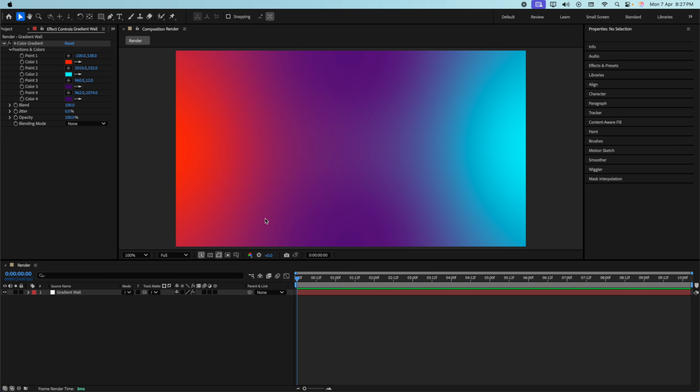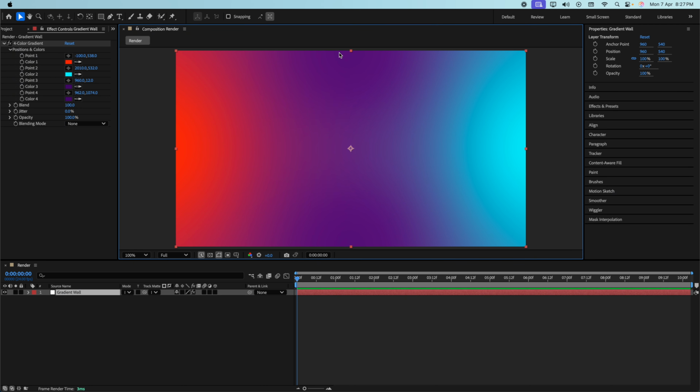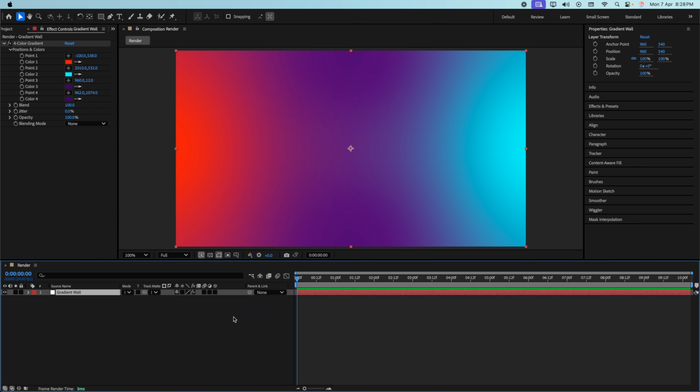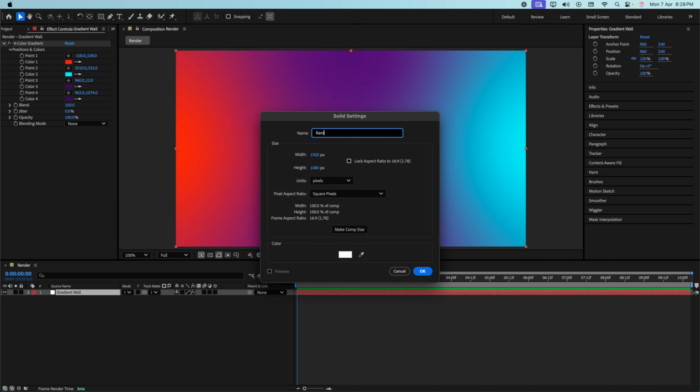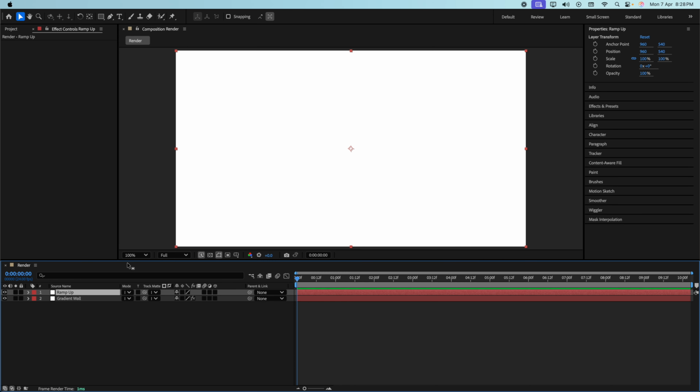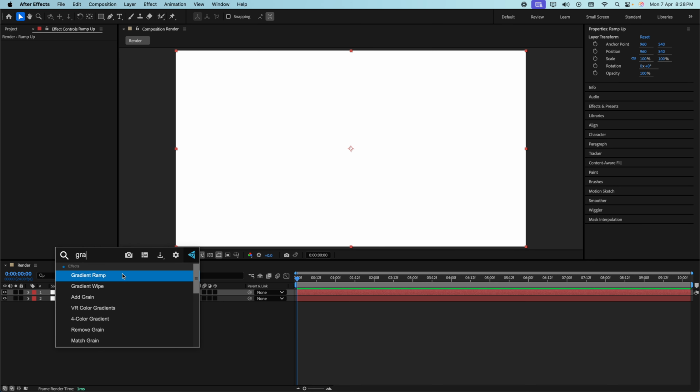Now we have to divide this into 2 parts, as our lines are going to fall vertically over here and then spread on the floor. To add the proper division, let's add 2 gradient ramps. Let's quickly add another solid. I'm just going to call it ramp up. Press OK. Let's add the gradient ramp on this.